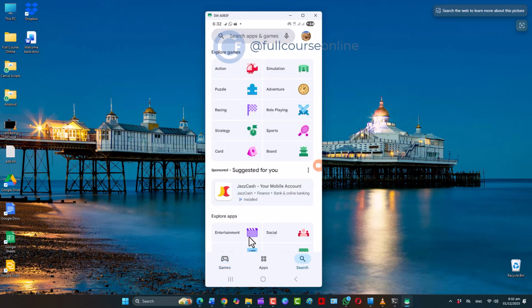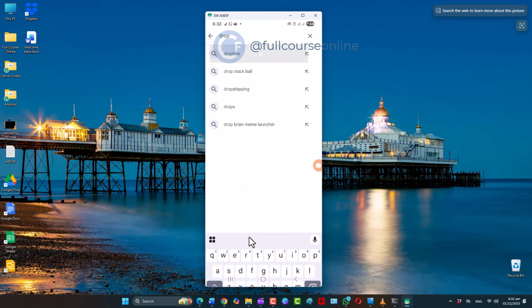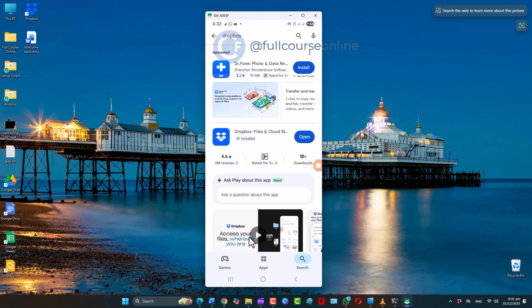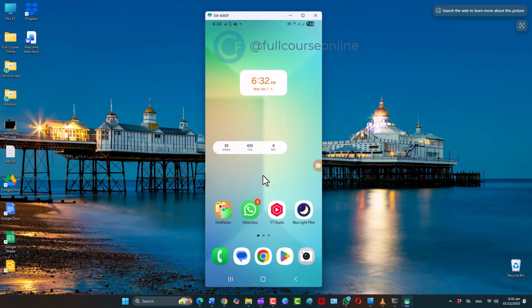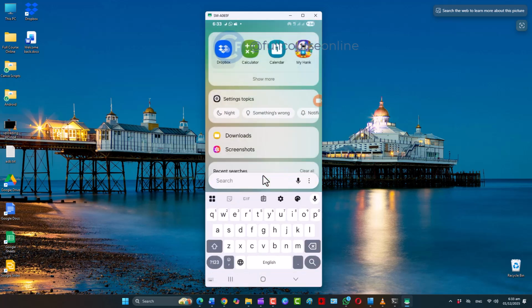First, make sure you have the Dropbox app installed on your mobile device. If you're using an Android phone, download it from the Google Play Store. And if you're using an iPhone or iPad, you'll find it in the Apple App Store. Once the installation is complete, open the app and sign in using your Dropbox account details.